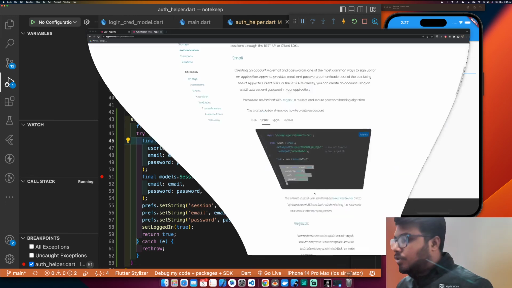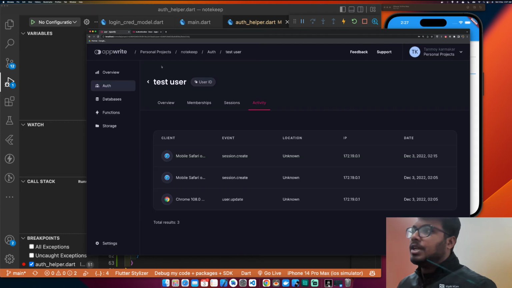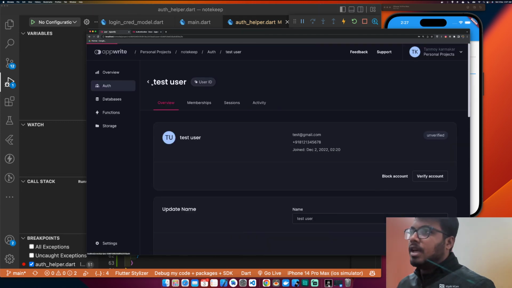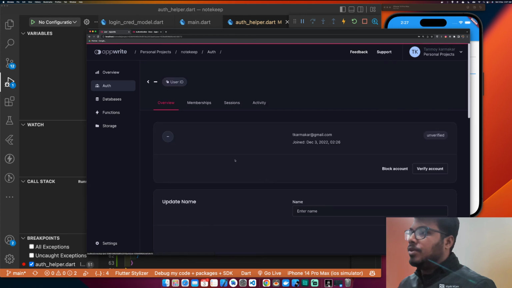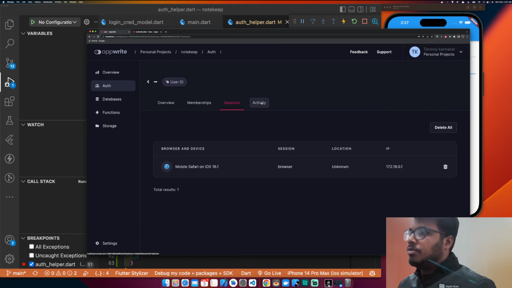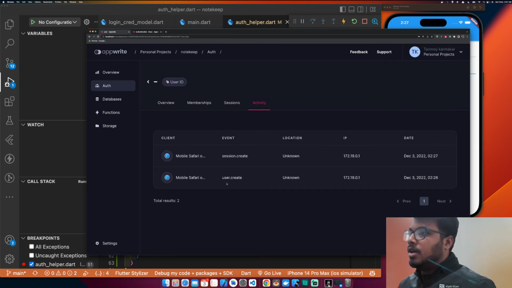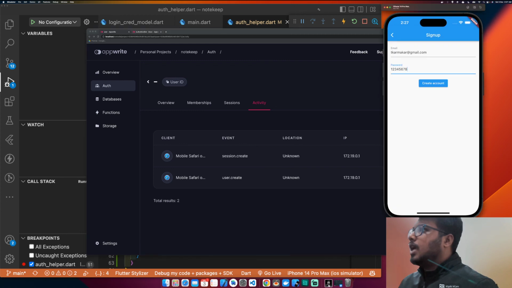Now let's go back to our AppWrite user database, and let's see if we have that user or not. And if you see, we have the user tkarmakar, and if we go inside this, we can see that we have one session, and we have a session create. So we have created a session. Okay, so yeah, that was it for this video.